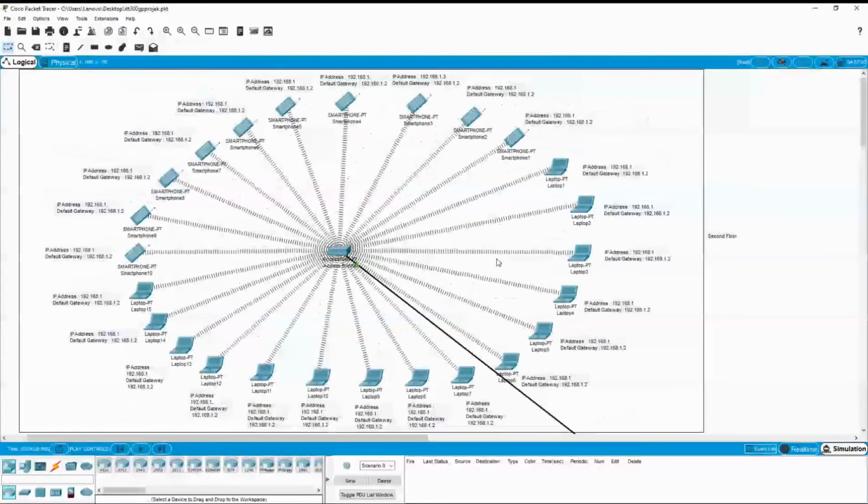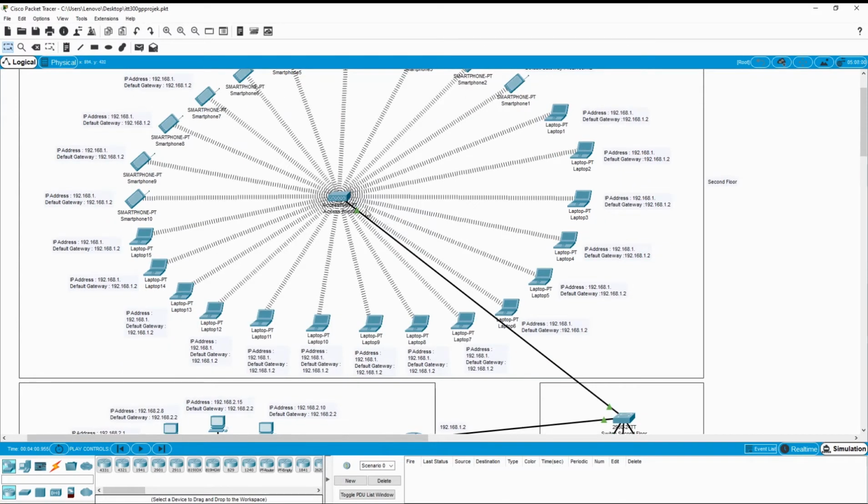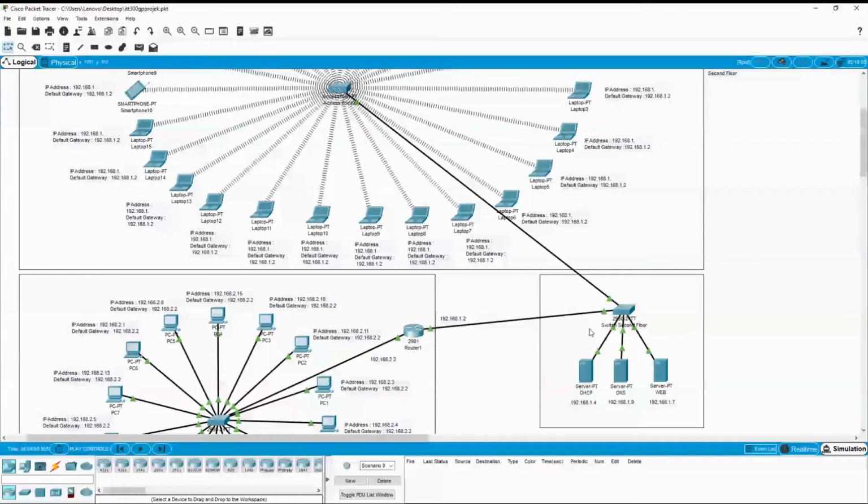For the second floor, there will be a total of 25 devices connected to an access point. There will be 15 laptops and 10 smartphones connected to the access point. The access point is then connected to a switch on the second floor by using a UTP cable.